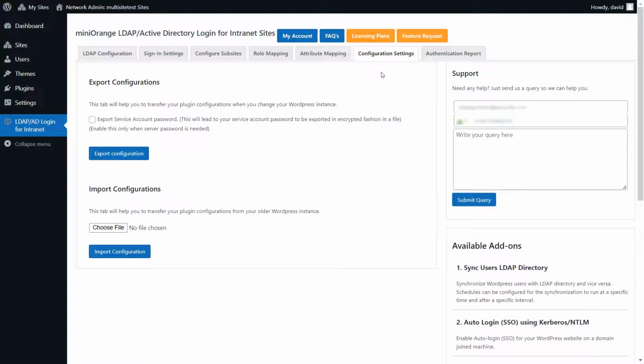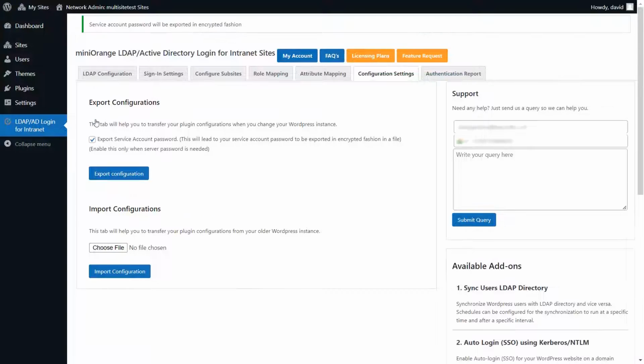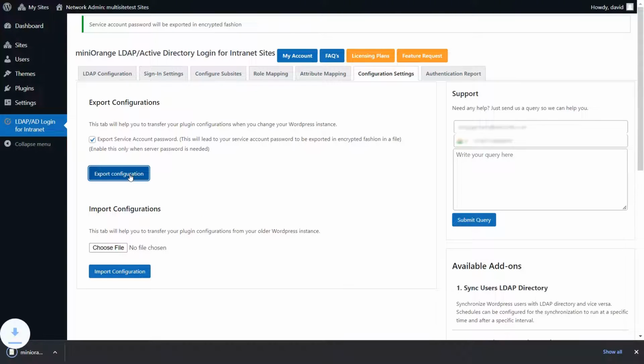The Configuration Settings tab will allow you to export the configuration of the plugin from one WordPress site to another. This will be useful if you do not wish to reconfigure our plugin on another WordPress website. Click on this checkbox to export the service account password in encrypted form. Click on the button to export the configuration.